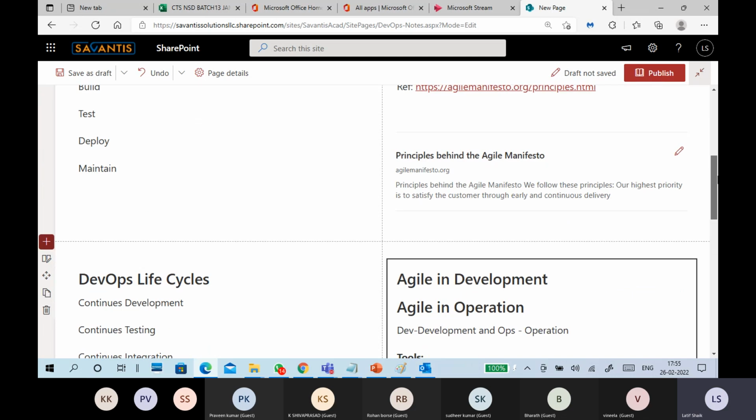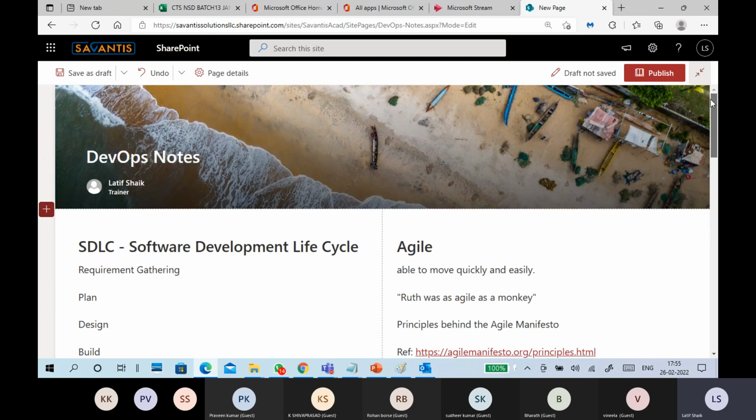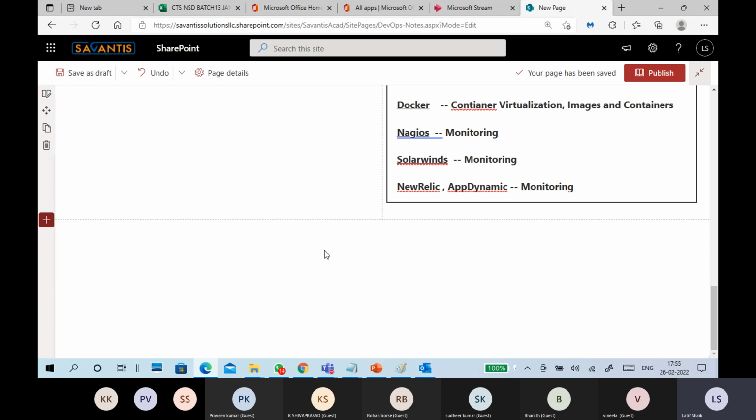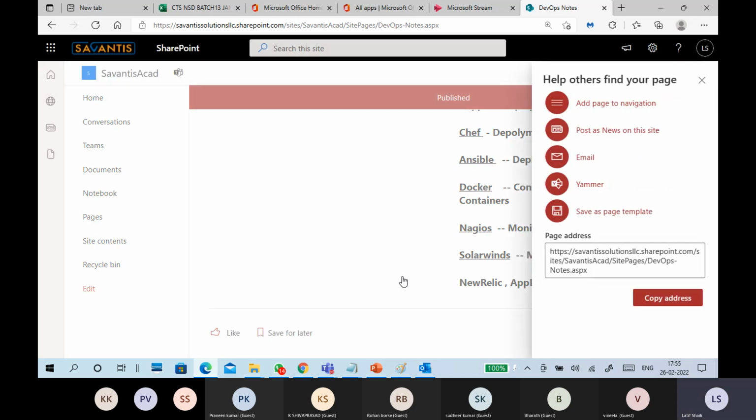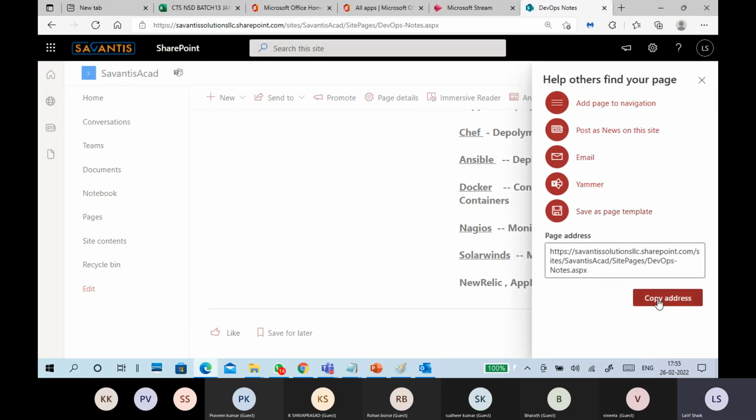Your DevOps revision is small. At least some part of DevOps is revised. So I'm publishing it. If anyone wants, you can copy this address and send it through mail. You can save page templates, post news on this site, add pages to navigate. Like I can send these pages through sites also. Like that you can send it, like I'm sending through mail.